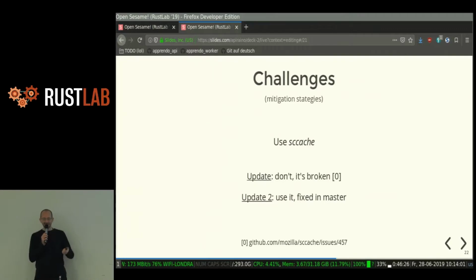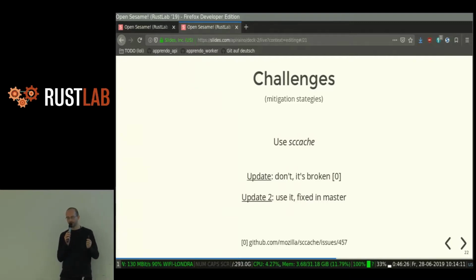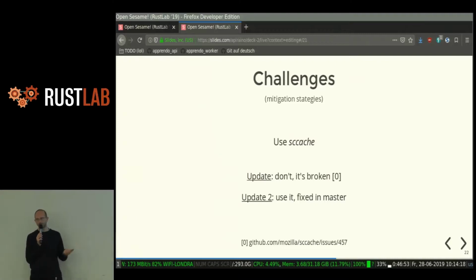Still, I had to update this slide a couple of times because the current version that you can install using Cargo is not working very well. But I contacted the GitHub repo, I opened an issue, and luckily the people from the project gave me answers very quickly. So in the end, if you just check out and compile sccache from the master branch, I mean, from two days ago, it will work just fine. So I strongly advise using this because it really saves a lot of time.